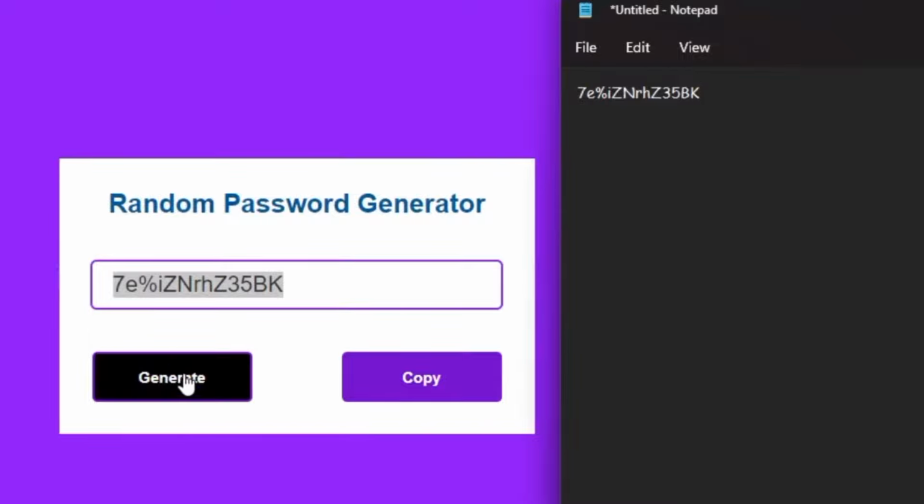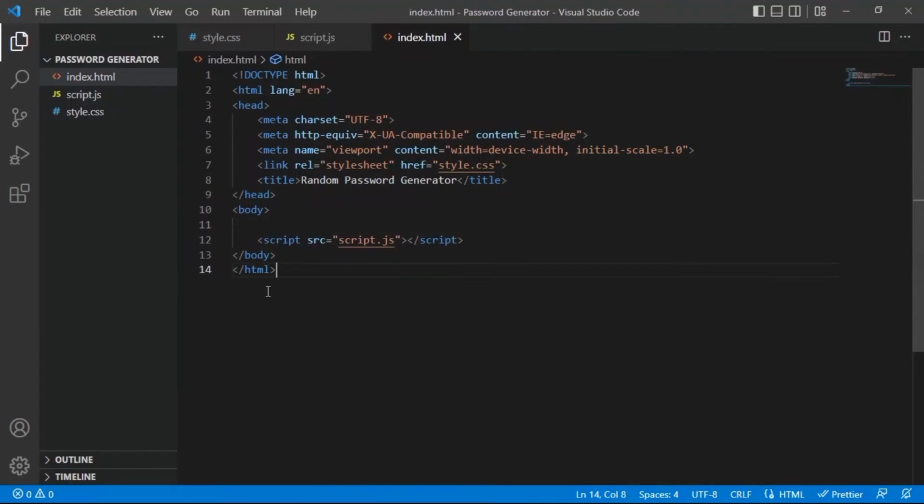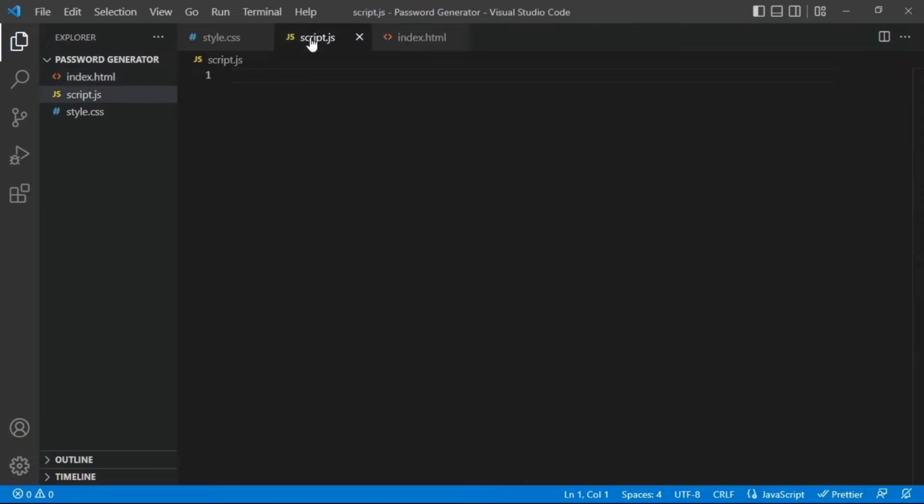Now that we get the idea, let's go write some code. So we're going to be creating our password generator with HTML, CSS and JavaScript. So make sure you have your HTML file, your CSS file and your JavaScript file. Make sure they are all linked properly. Okay, so for the course of this video, I will only be doing the JavaScript.